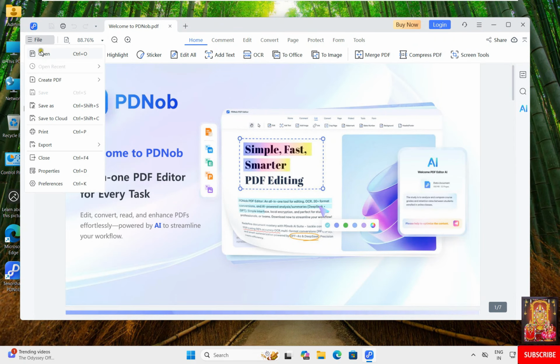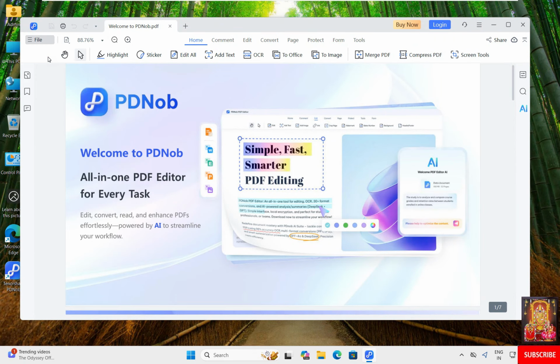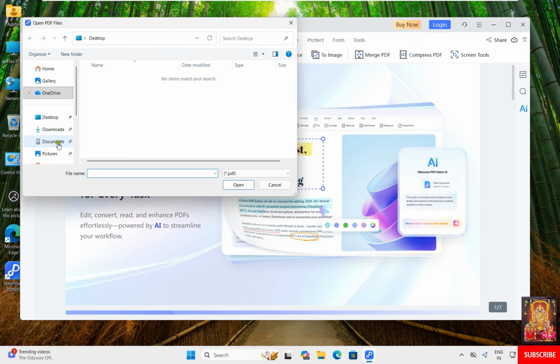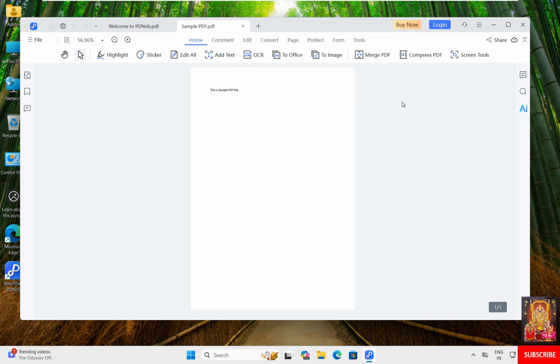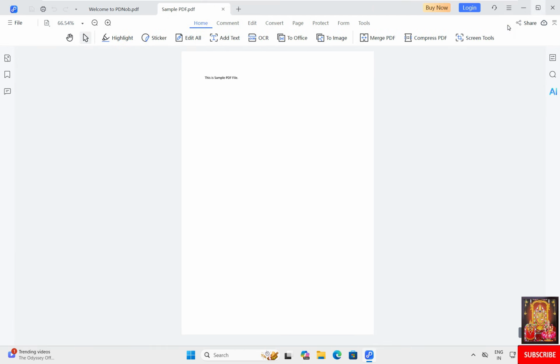Click File. Click Open. Click Document. Select Sample PDF. Click Open. Maximize this console. Increase view percentage. I am going to edit this. Click Edit All.